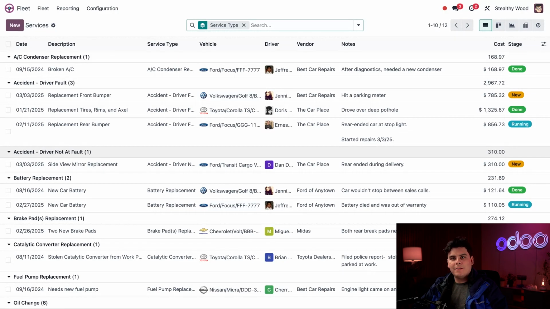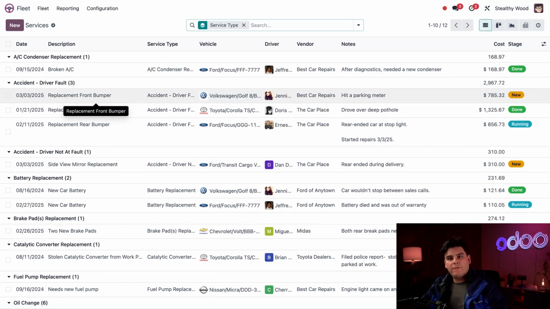I created these service types to track these kinds of accidents. Notice for these accident records, the service type selected is one of the two configured for accidents, while the actual repairs are listed under the description. So the description field is used to specify the repairs needed, such as the one that I'm hovering, a replacement front bumper. The notes over here are used as a record for any additional details about the accident, such as hit a parking meter.